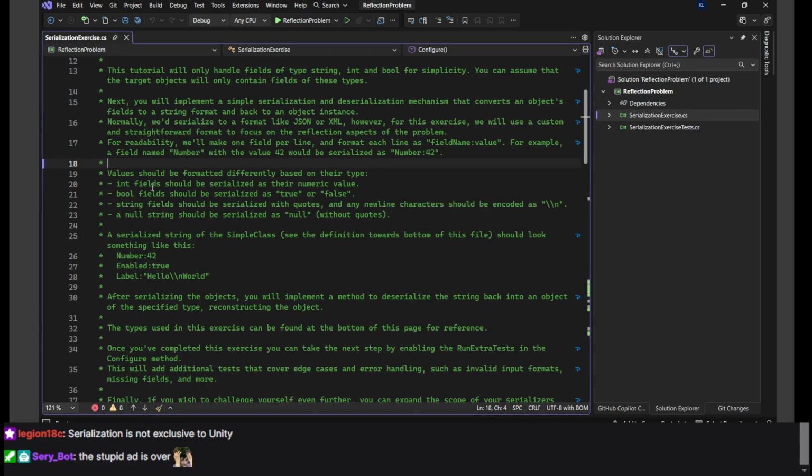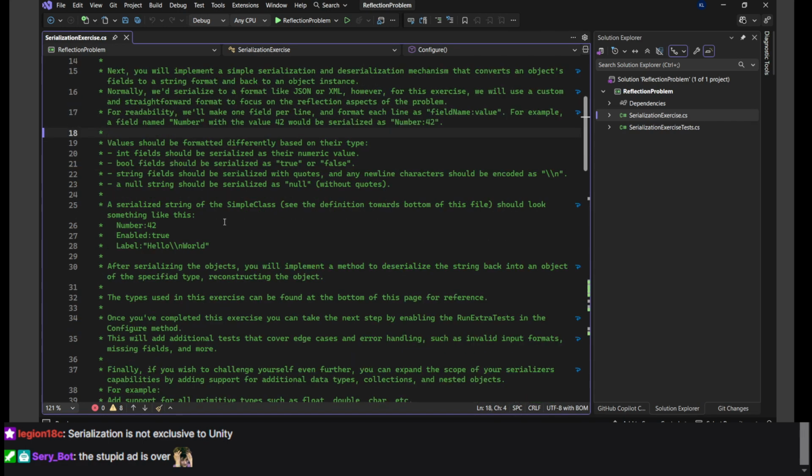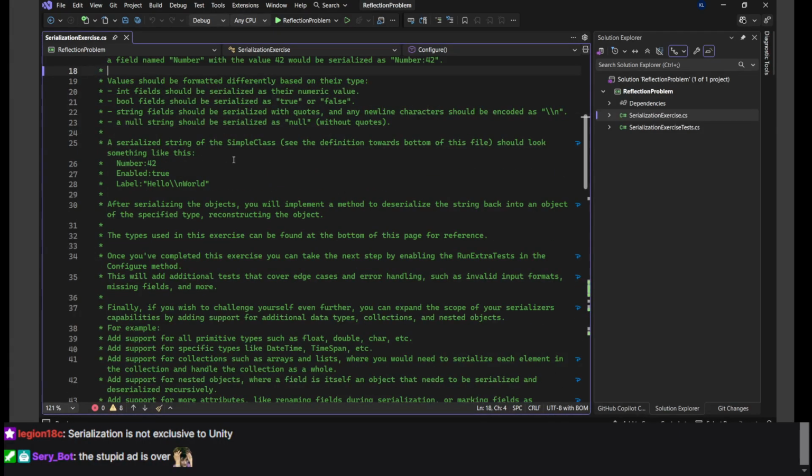Values should be formatted differently based on their type. An int field should be serialized as a numeric value. A bool field should be serialized as true or false. A string field should be serialized with quotes. And any newline character should be encoded as backslash n. A null string should be serialized as null without quotes. A serialized string of the simple class, see the definition towards the bottom of this file, should look something like this.